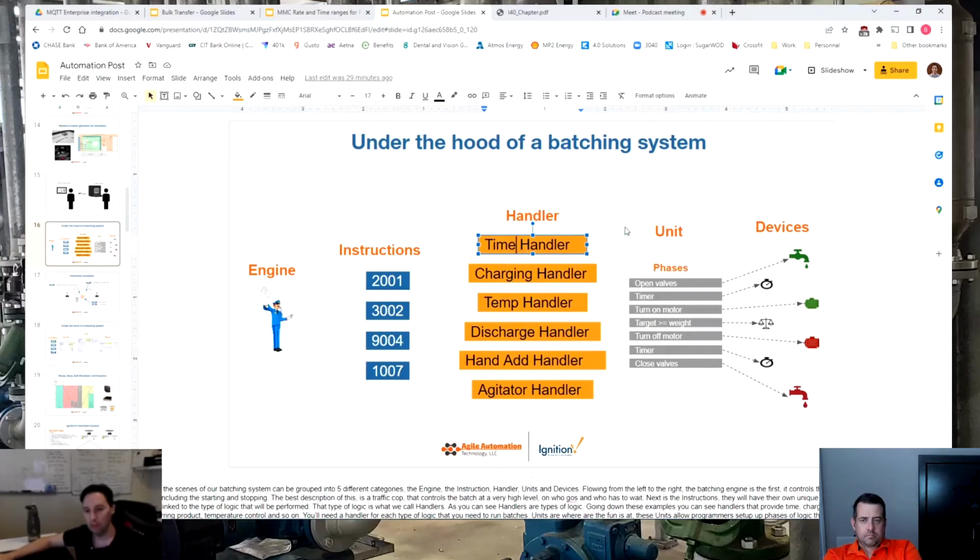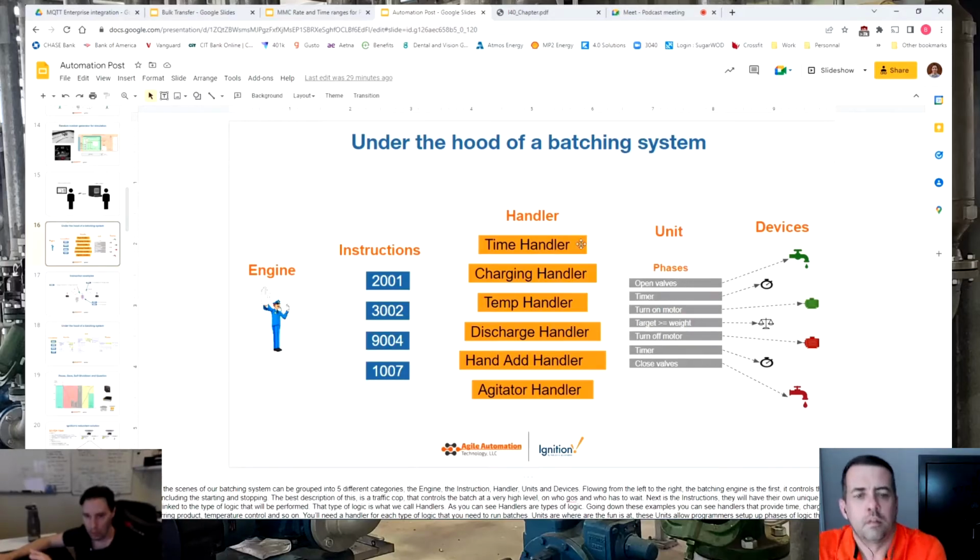So let's skip over to the units. A unit you could almost describe as phases. Inside of the handler, you've got open valves, you've got a timer, you've got to turn on the motor, you're looking for the target weight to equal the weight. You're going to be turning off the motor, another timer, and then closing the valve. So inside of handlers, you'll see phases of logic. And then you've got your devices. It's broken up into 5 different categories, but essentially that's what a batching system, ISA 88, entails underneath the hood.